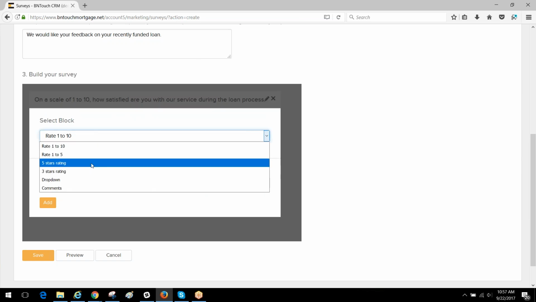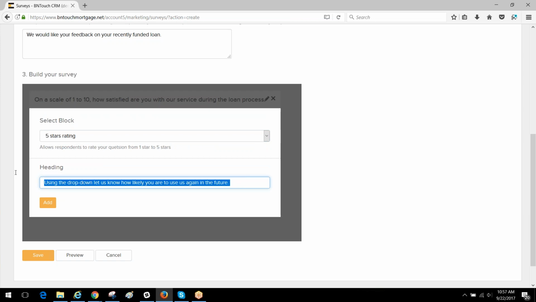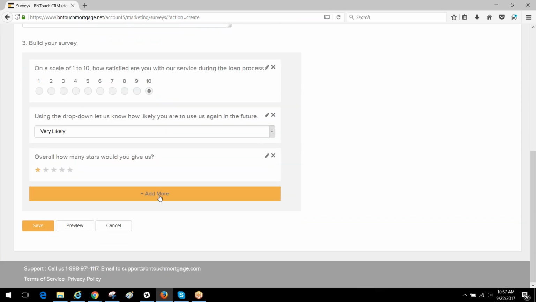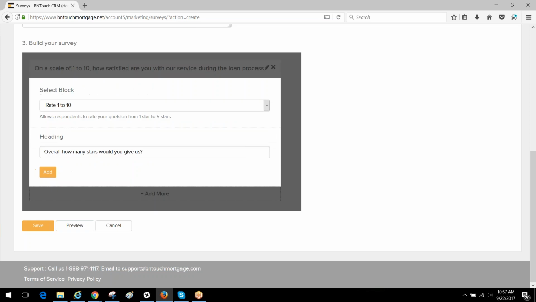Let's do a star rating. I'm going to say overall, how many stars would you give us? And add that. And just one more to see most of the options here. I'm going to go ahead and click the Add More one more time.